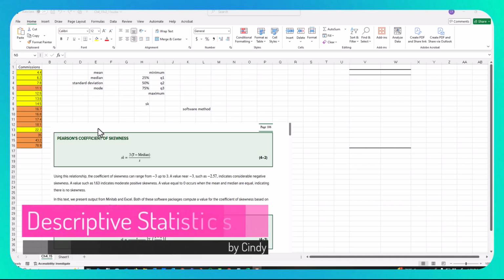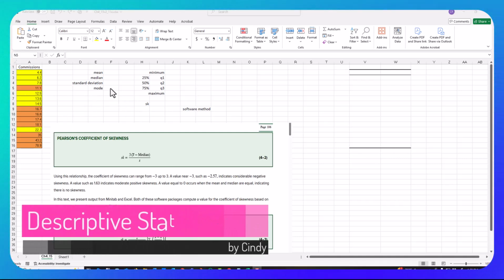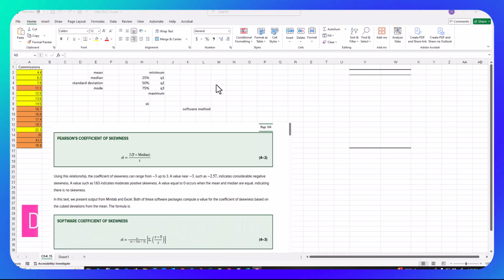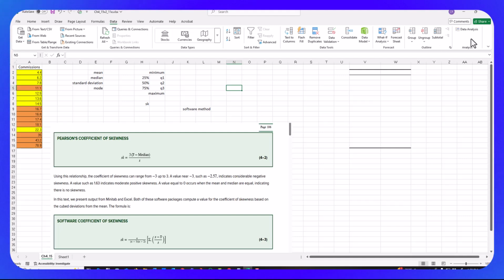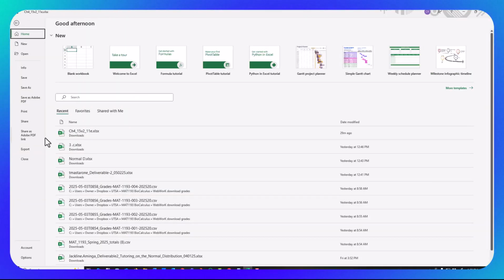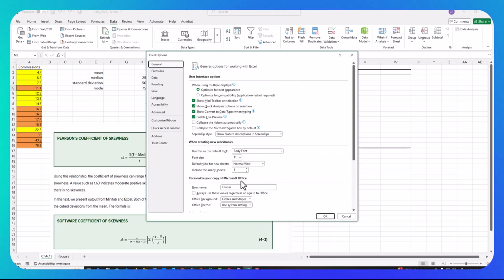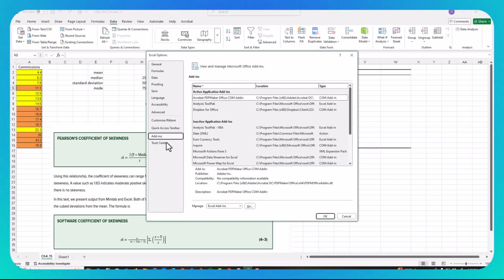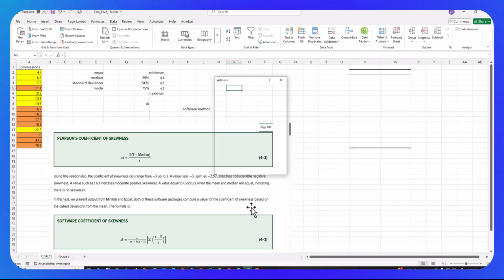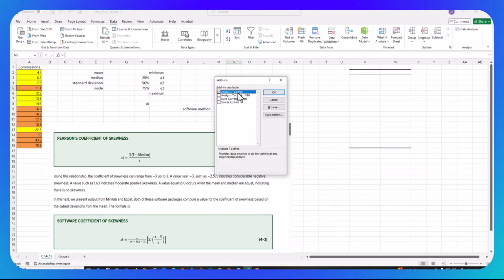Okay, so I have this data and I'm going to get some descriptive statistics. There's a couple of ways you can do this. If you go to Data and you don't see Data Analysis, you can put it in as an add-in. You can go to File, Options, then Add-ins, Excel Add-ins, Go. And be sure Analysis ToolPak is checked. Don't worry if you don't see it because I'm going to show you the manual way to do it.